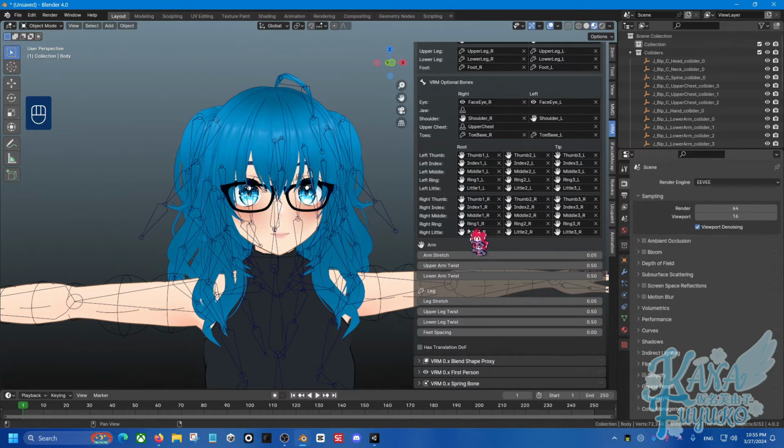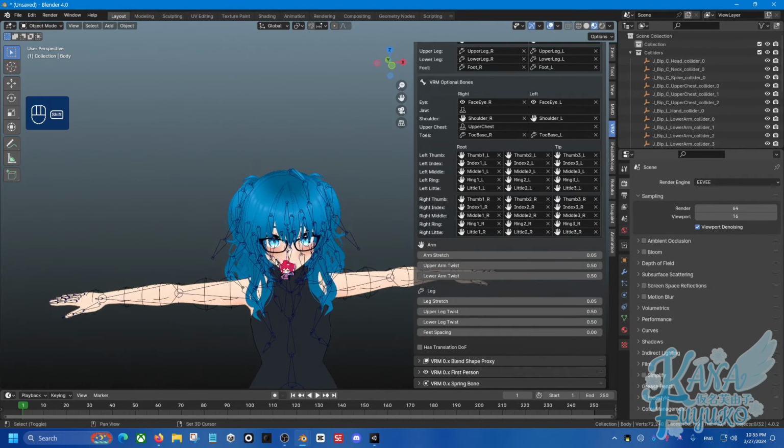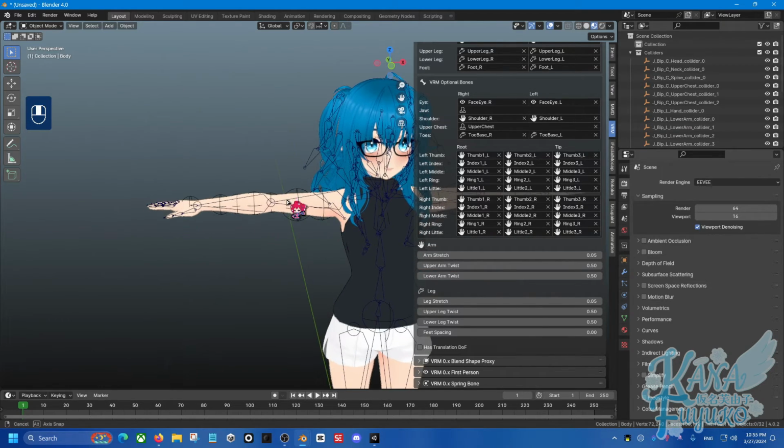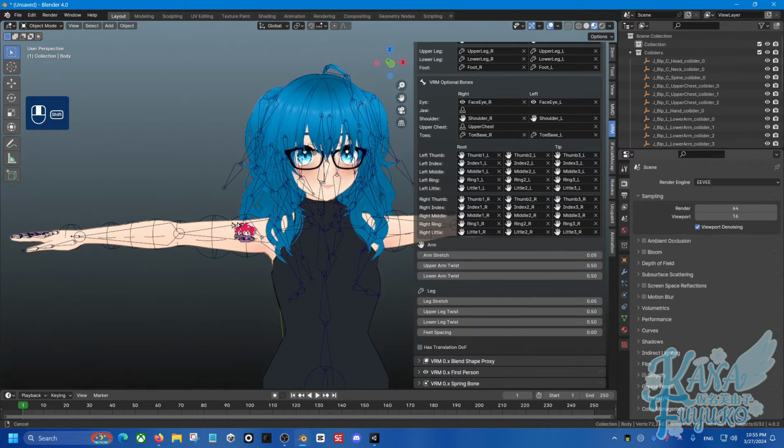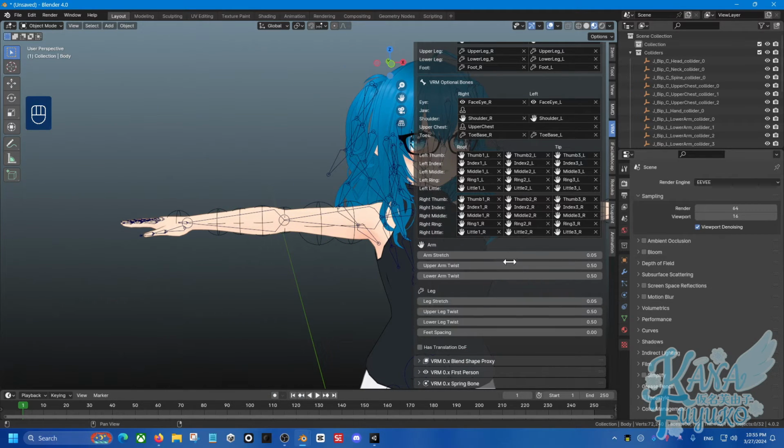Then these are mainly regarding the Unity muscle system. This is good for correcting things like the arm twist. So if you ever notice candy wrist or something like that, this is where you'll actually fix those issues.